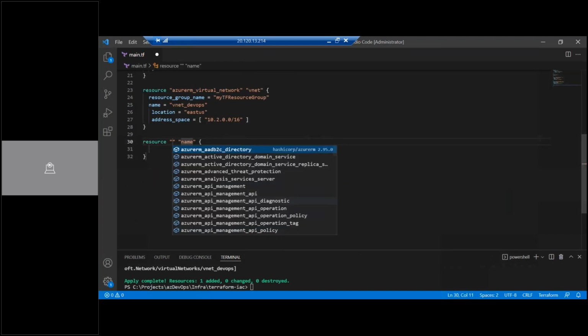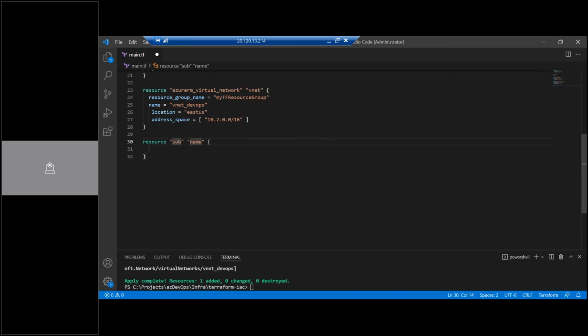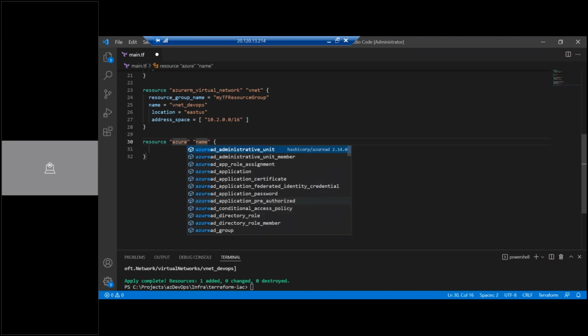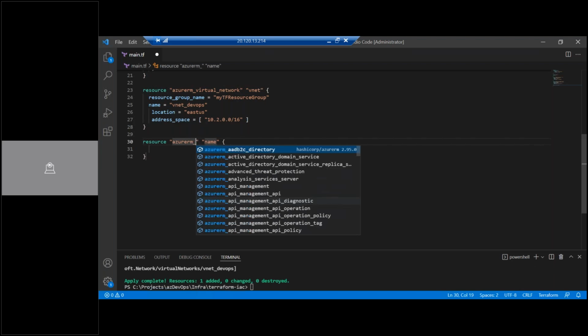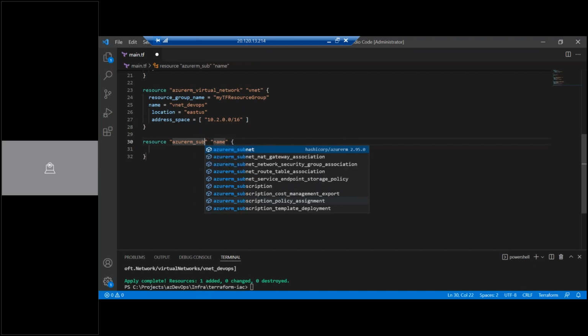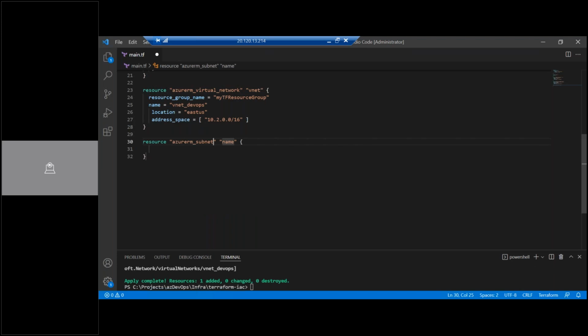Resource. I'll directly type subnet. Oops, not coming up. So if you don't see IntelliSense, press Control Space, azurerm_subnet. That's it. Press tab and then provide some name like this. This also needs a resource group name. I'm copy pasting the resource group name and name.